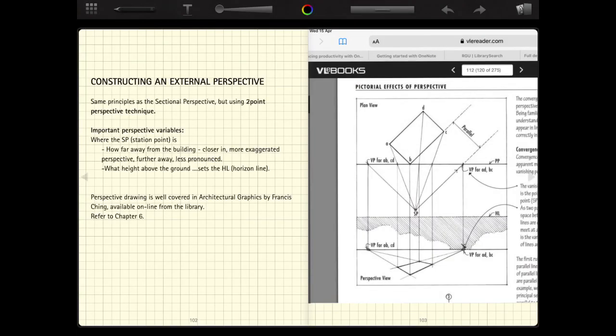So in this short clip, I'm going to explain how you construct an external perspective. You've already used a 1-point perspective in setting up a sectional perspective, and the same principles exactly stand for setting up an external perspective, but the only difference is here that we're going to use a 2-point perspective.